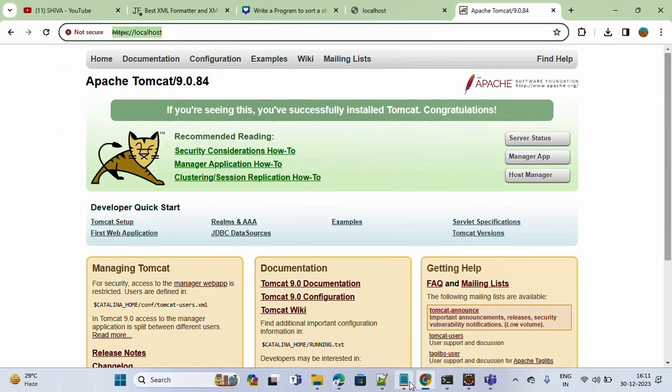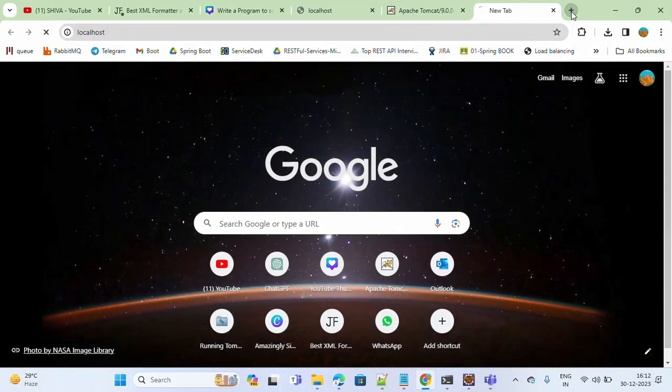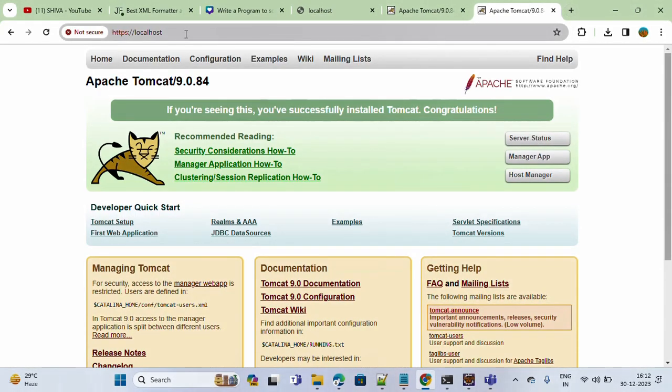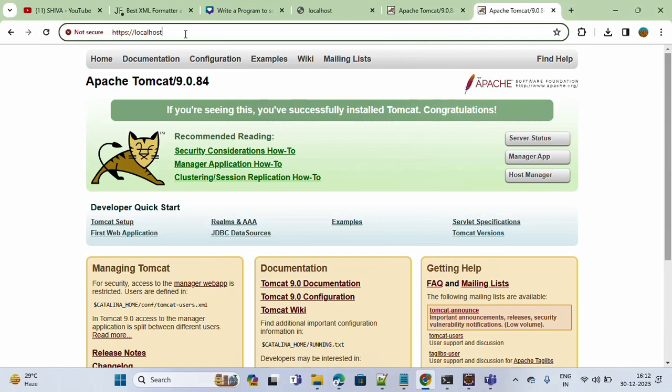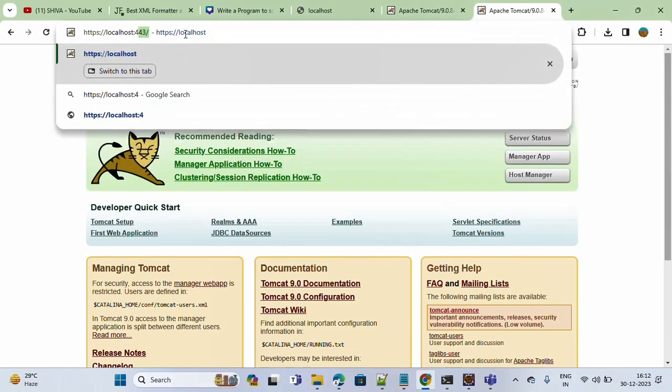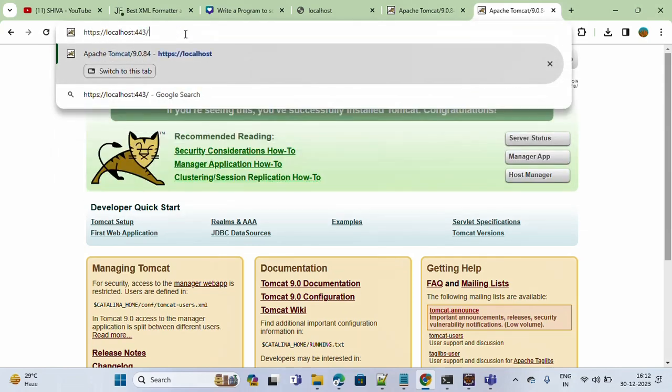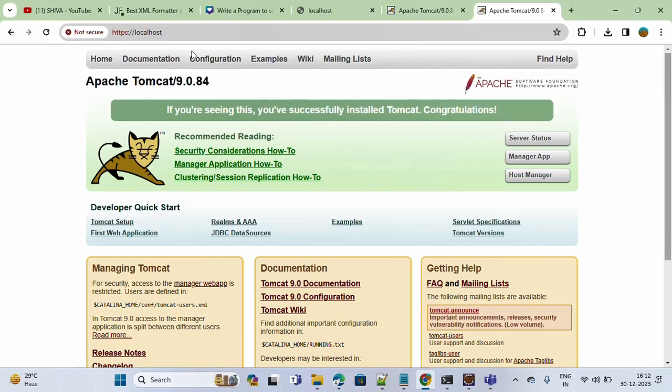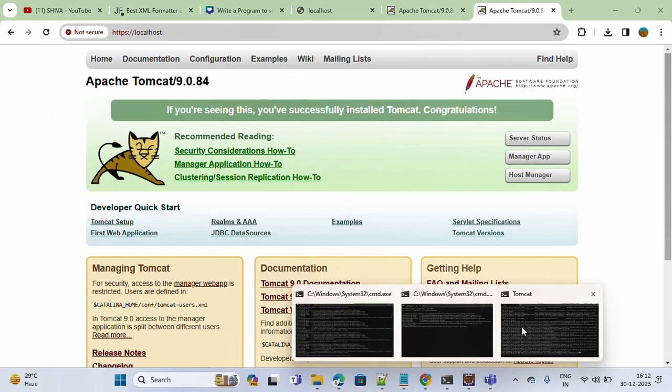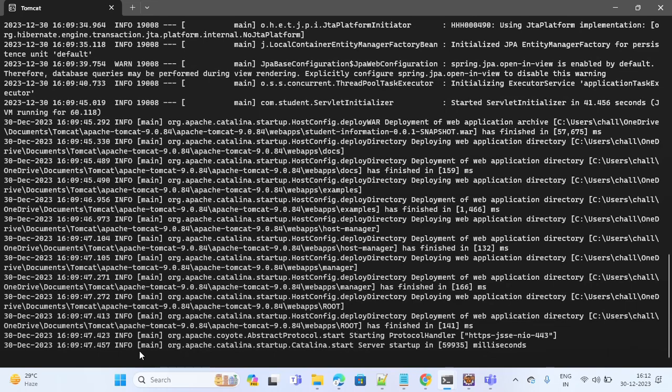Now we'll do one thing. If the application is running on HTTPS, the default port is 443. Since it is the default port, it is not mandatory to mention the port. This is enough. Normally you need to access the application with the port, but if it is a default port, the port is not required. We'll change the port and see the difference.